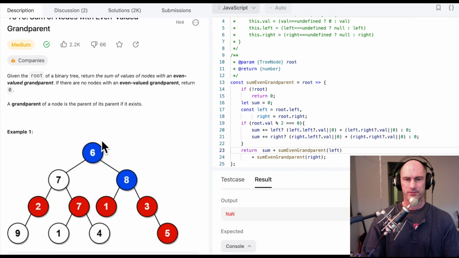So we can really traverse down this tree using a depth-first traversal. So we go down the tree to the left, and then the right, and then, of course, the right of the other branch here. Adding to our sum the value of the current node if the current node is even. Actually adding to the sum the value of the grandchildren if the current node is even.